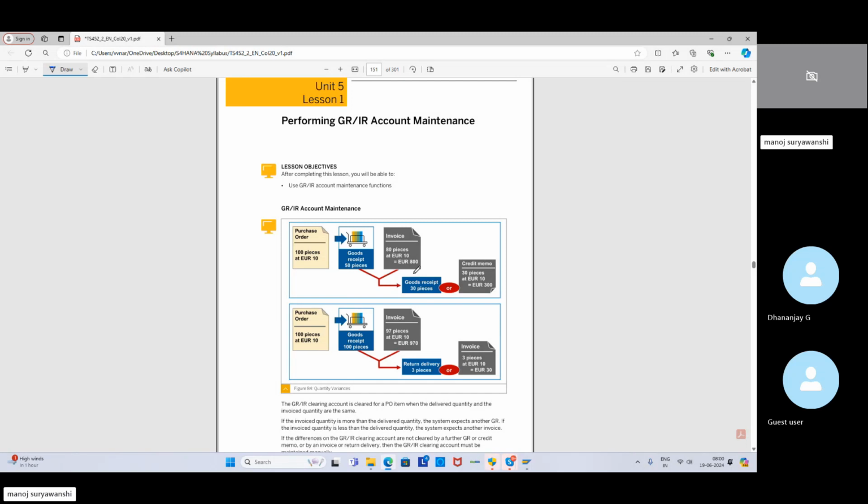So at a certain point of time, if there are values on this account and this is not cleared, then you can manually clear that account. उसको मैन्युअली हम बैलेंस कर देते, जीरो कर देते, क्लियर कर देते. That is called GRIR account maintenance.